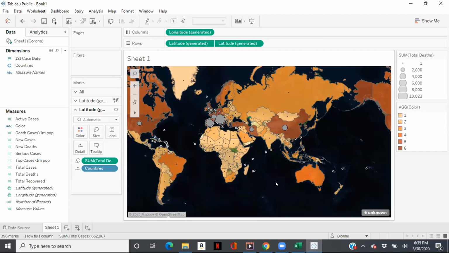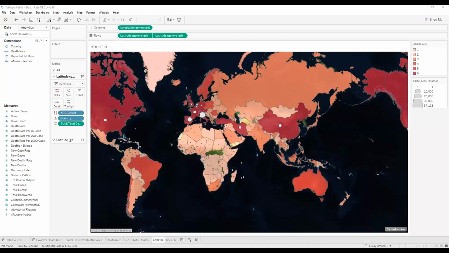All right. Let me share my screen so we can quickly do something else. Now let's call these cases by cases and dates, by country. So name your sheet.